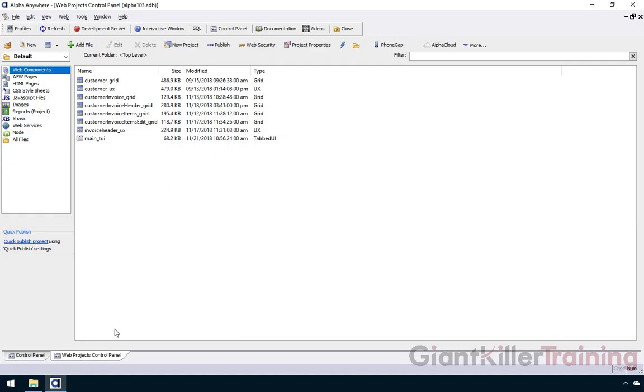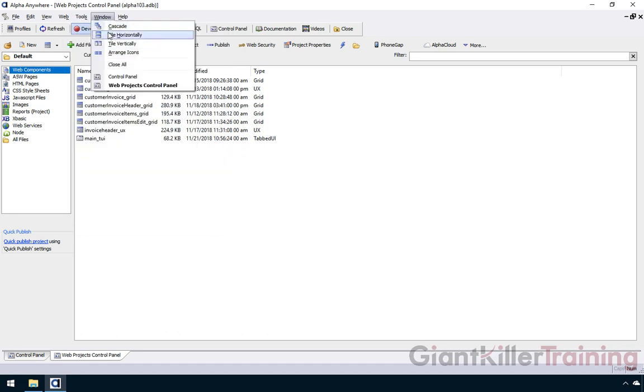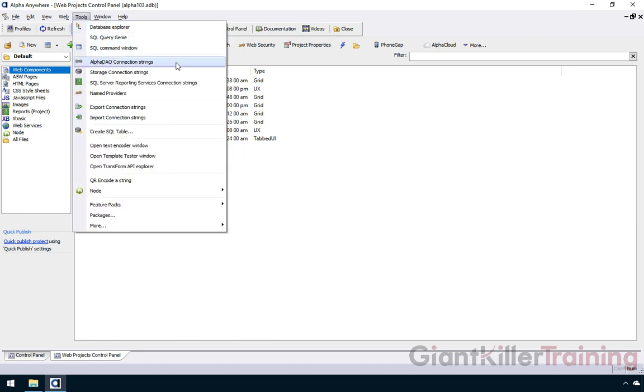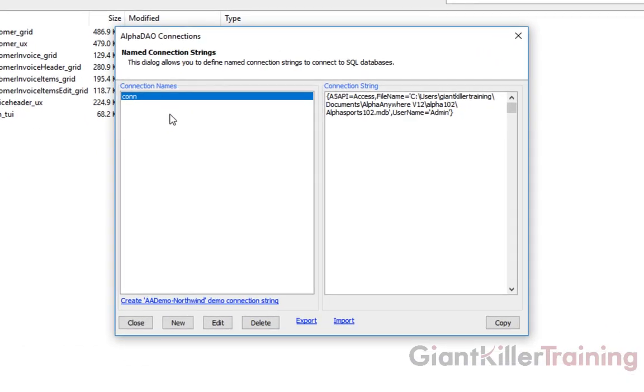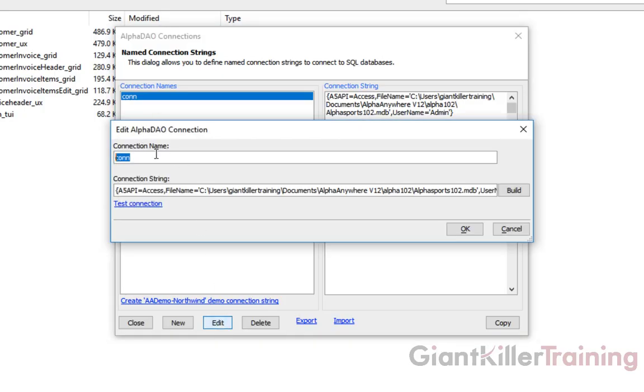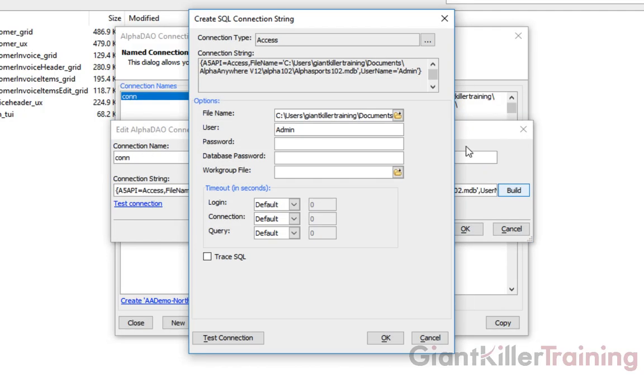So when you're at the Web Projects Control Panel, select from the Tools menu, Tools, Alpha DAO Connection Strings, and click there. And you'll see we have a single connection string called CONN. And this is the connection string on the right-hand side. And what we need to do is edit that. So click Edit, then click Build.